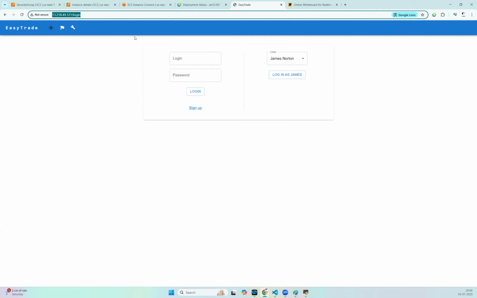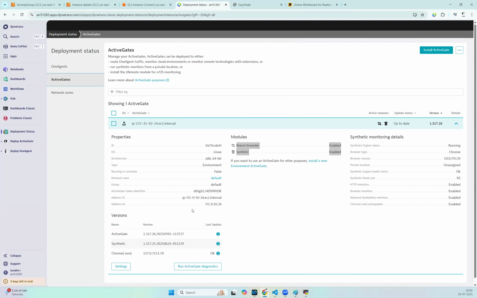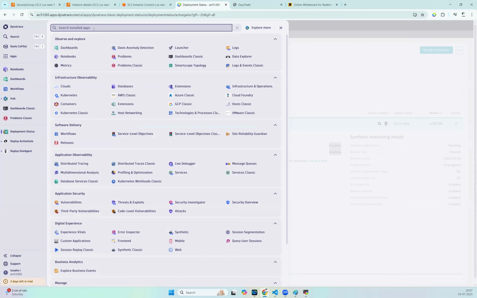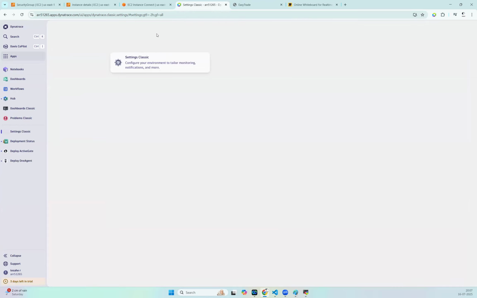So those kinds of internal applications you want to monitor, you have to configure a private synthetic location. I have configured the ActiveGate, but I have not configured the private synthetic location. Now, how can you configure the private synthetic location? You have to go to your settings tab. Either you go with normal settings or classic settings, it will redirect to the classic settings itself.